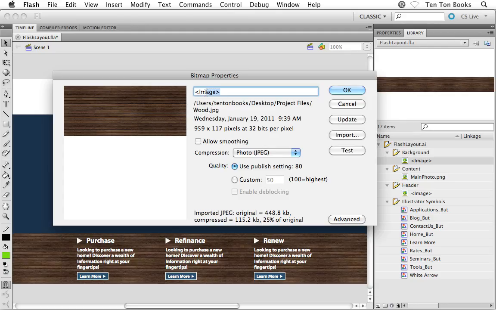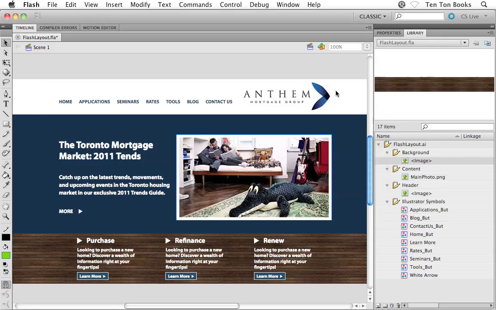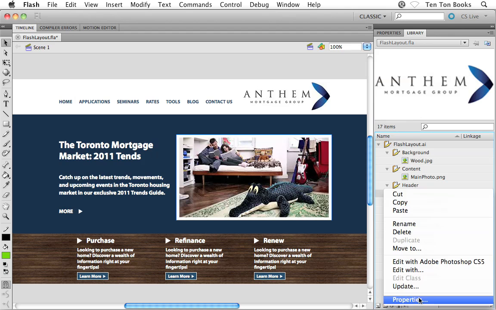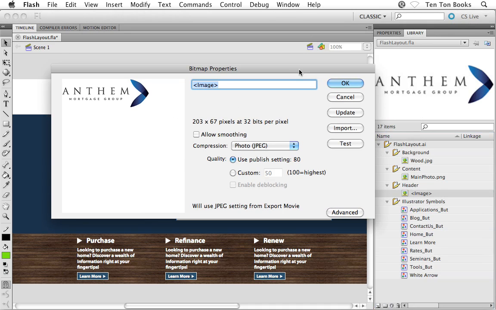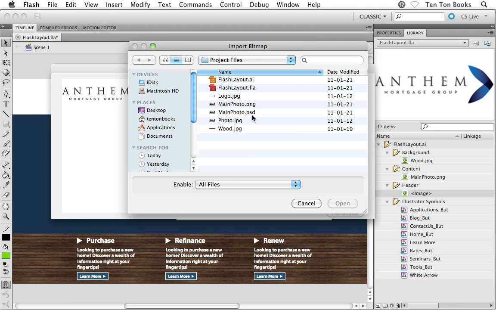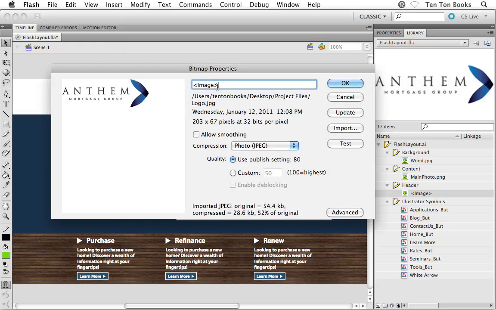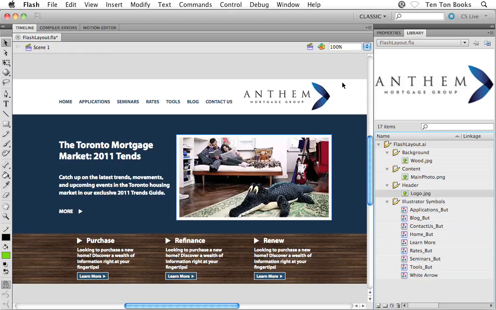If you want, you can rename the actual name of the library object if you wish. Wood.jpg, just so we know that we've actually gone and updated this guy. And I'm going to go and do that one more time for the logo. So again, just right-click, and then Properties, and then inside my dialog box, Import, and there he is, logo.jpg. Okay, so we're getting things updated here. Logo.jpg. Okay, wonderful.